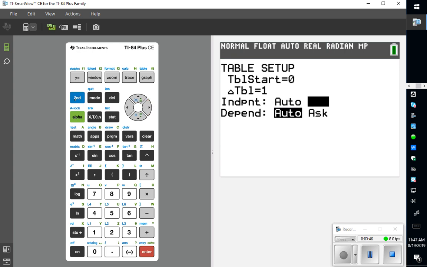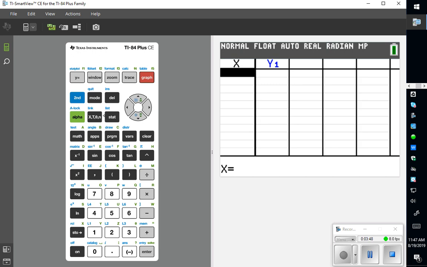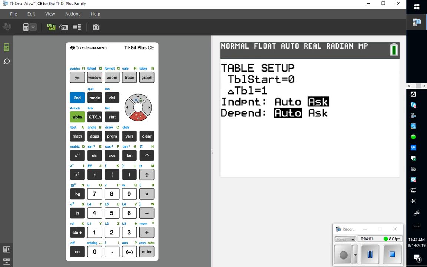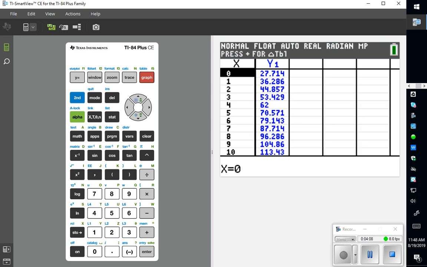Now let's go back to the table. So second graph takes us to the table. We can type in a 7, press enter, and there we see the percent on the test. What if we hadn't changed the table set? What if we left it as auto and we went into the table? That wouldn't be a problem for this particular exercise because you can see it's going by ones. We have a 7. And you get the same result.